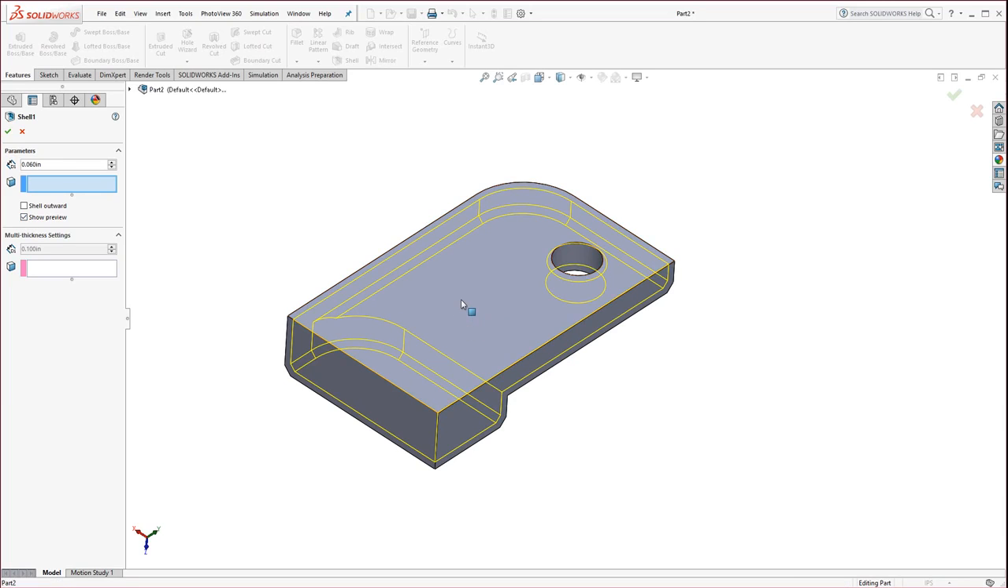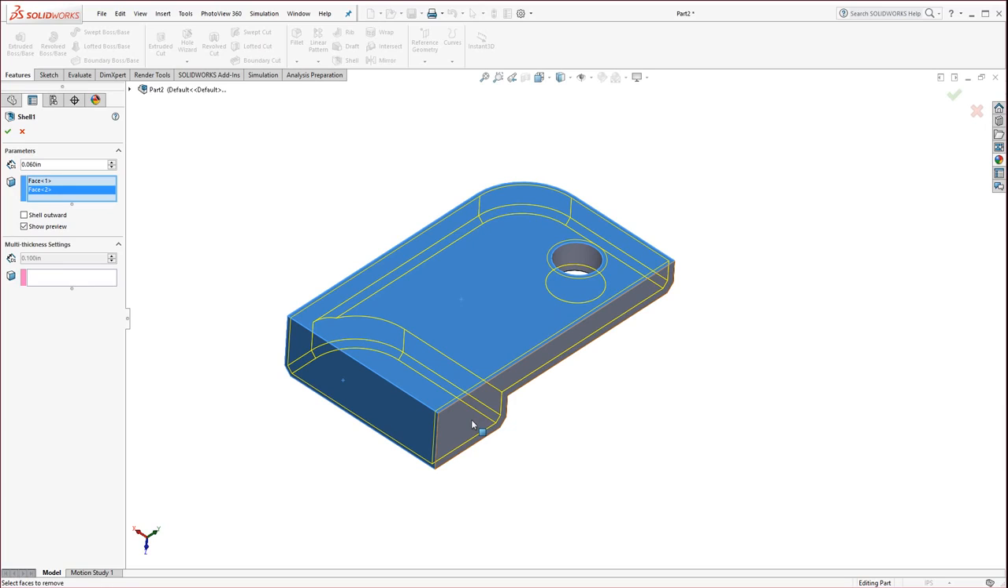Instead, I want you to select this face right here. Just click on it. It will turn blue. Then go ahead and select this face over here on the left. And finally, this face on the right. Actually, the order doesn't really matter, but notice what it's doing. Those are the faces to be removed. Everything else is going to exist.